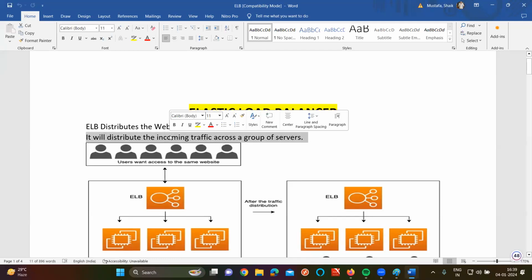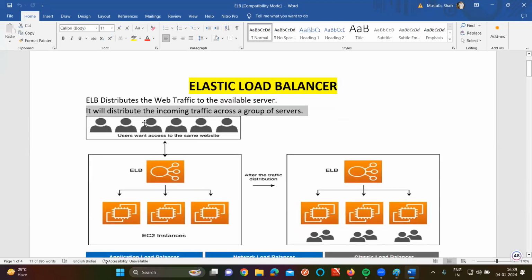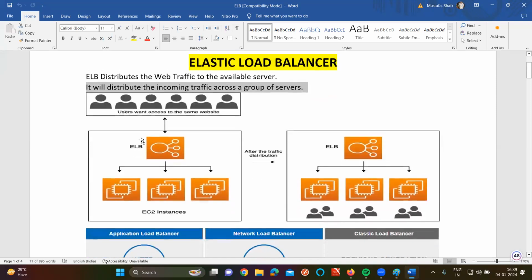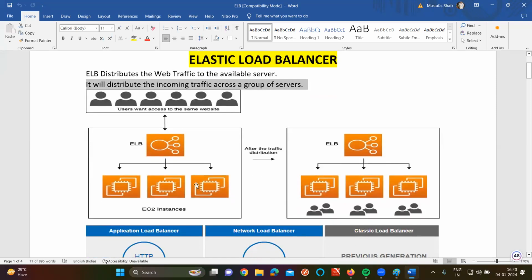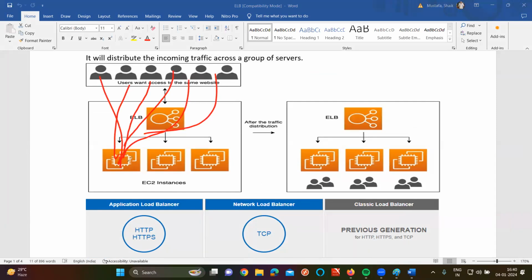So it will distribute the incoming traffic across a group of servers. For example, how many users are you seeing here? 6. And how many servers are you seeing? 3 only. It is not a server, it is a load balancer. Sir, if all of these 6 users came to a single server, automatically the server is going to get a huge load. For that purpose, I'll distribute 2 users to server number 1, 2 users to server number 2, and 2 users to server number 3.